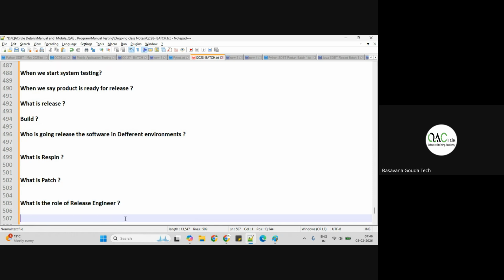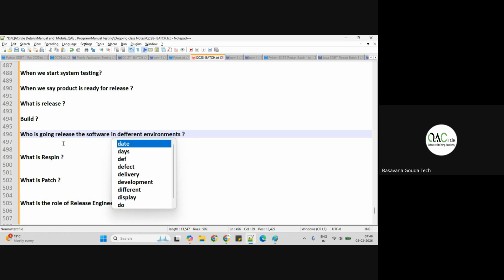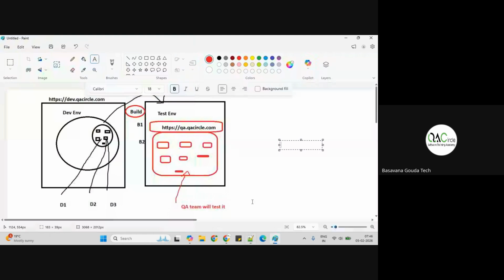Discuss these points now. So who is going to release the software in a different environment? When I say different environment, it might be a dev environment, like from dev to QA environment, or from QA to UAT environment, or UAT to the production environment. So who will take care of that?